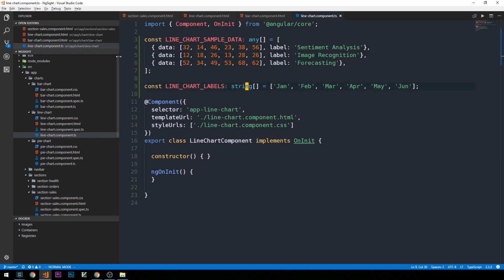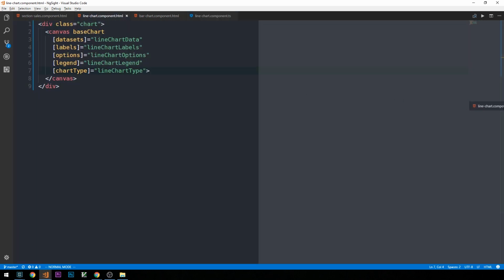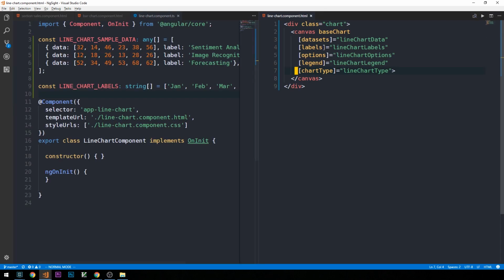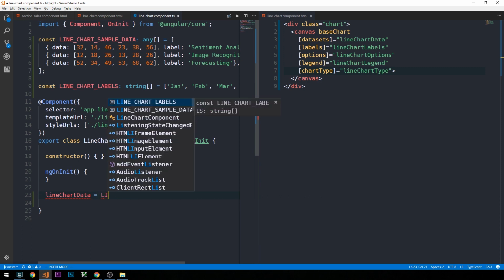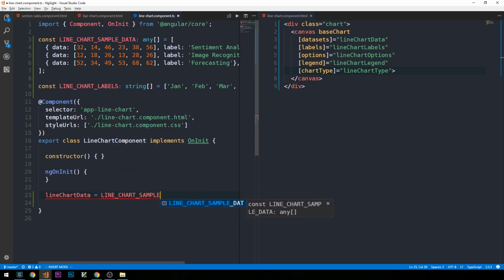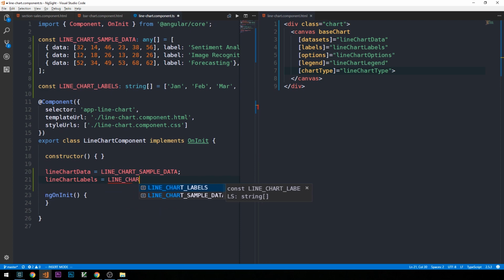So again, I'm just going to collapse the file browser over here, and we'll move our line chart component template file over to the right. And now we just need to set these properties. So line chart data, corresponding to the value that we're providing on this input here, will be equal to our line chart sample data. And we should move this up above our ngOnInit method. And we have our line chart labels is equal to our line chart labels.